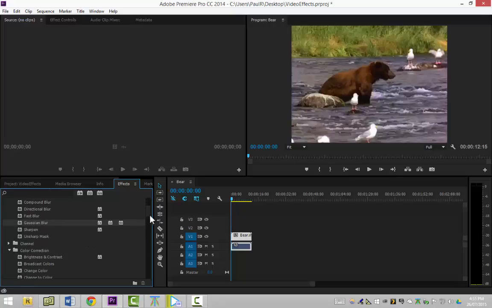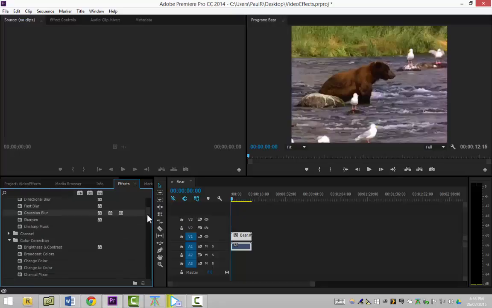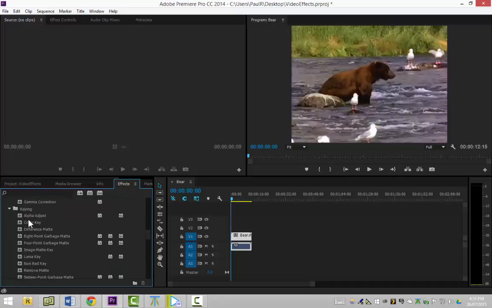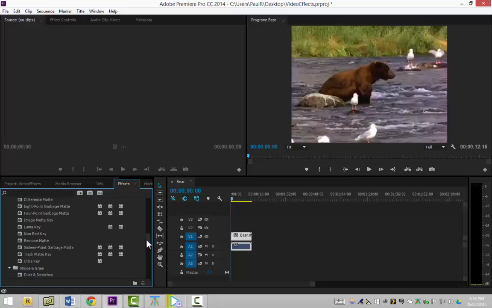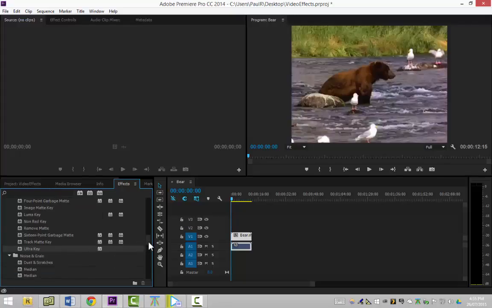Color correction, you can use those. Just a huge number of effects. Image control, so black and white, that's a very common one. Keying. So keying is for green screen. So we will be using keying later. You can just use a color key for green screening, or you can use the Ultra key. Ultra key gives you the most options.